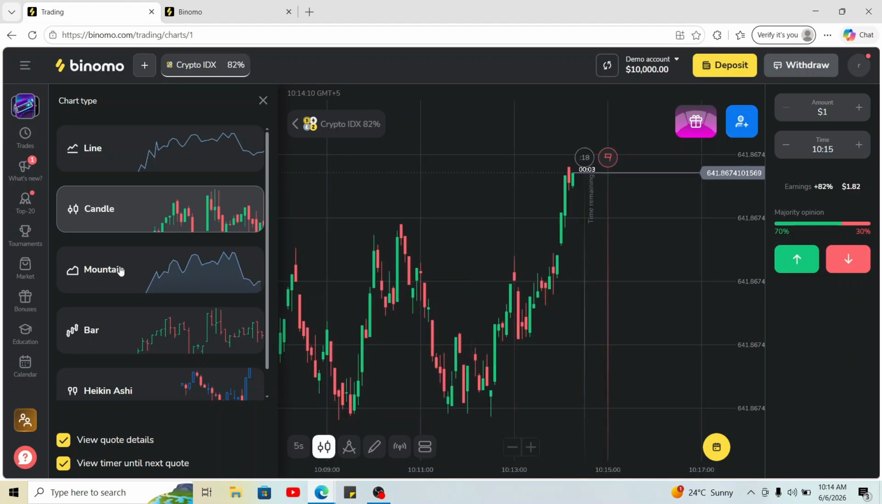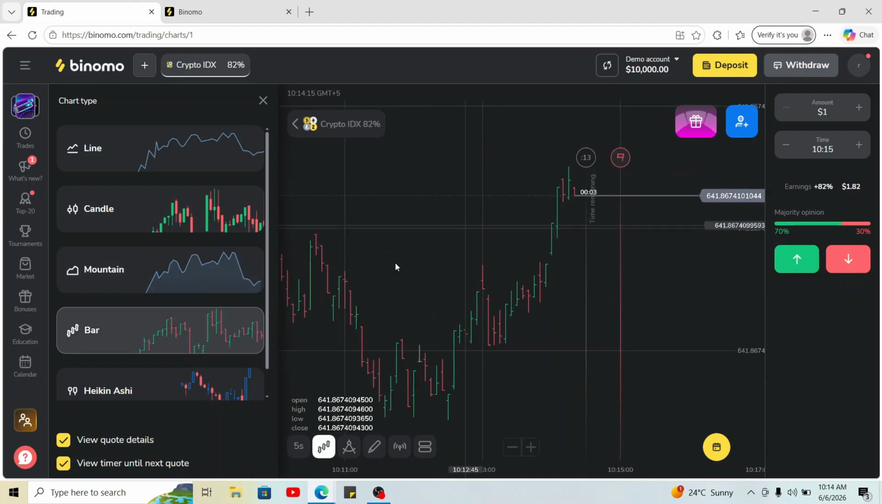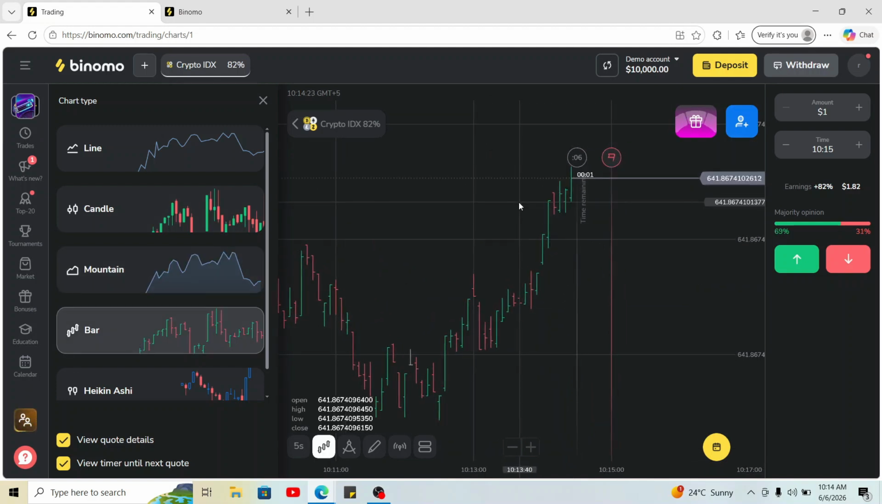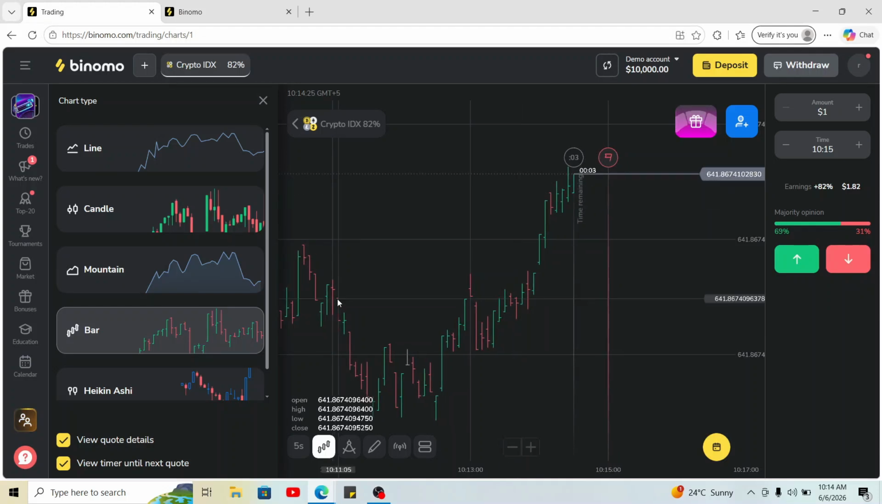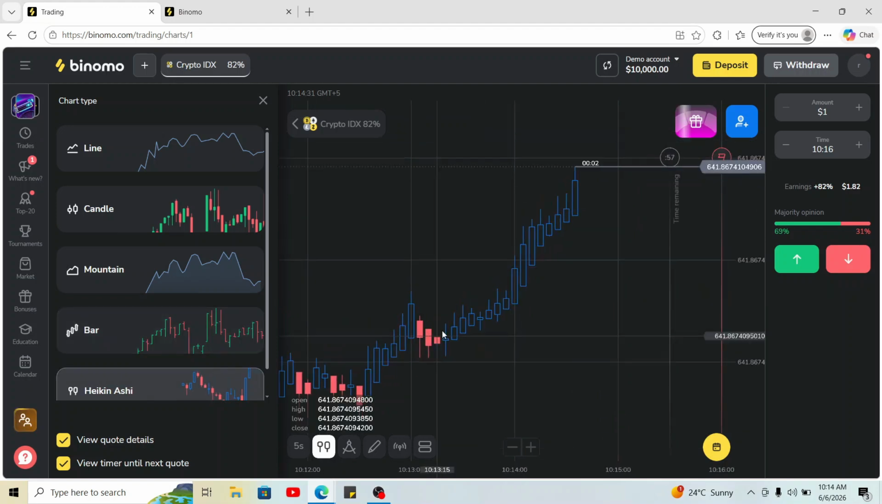You can go ahead and select one of the chart types you want, and you'll be able to see the result on the right. And that's how you can easily change the chart type. You can see the chart type changed immediately after making the selection. So there you have it.